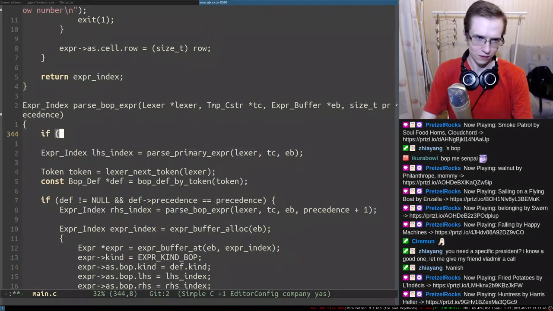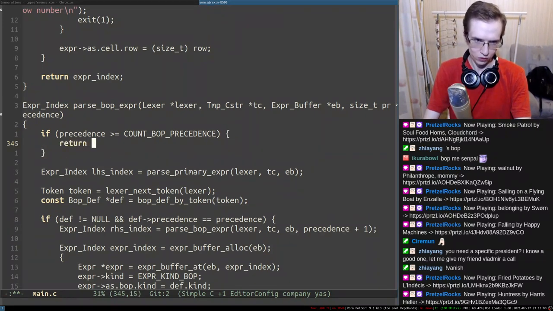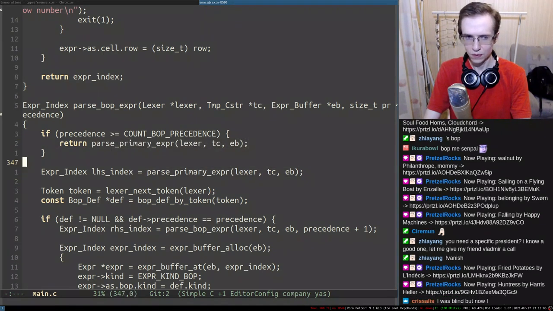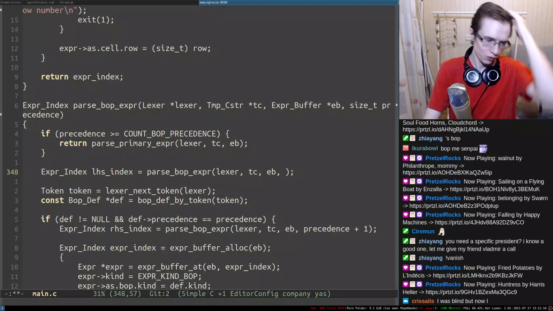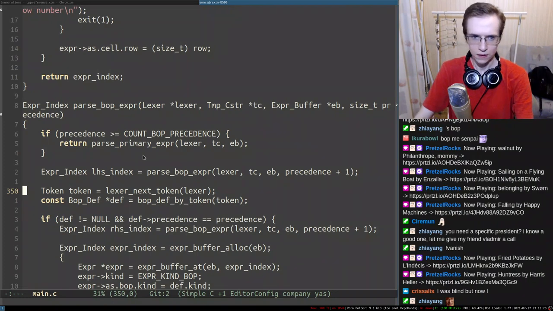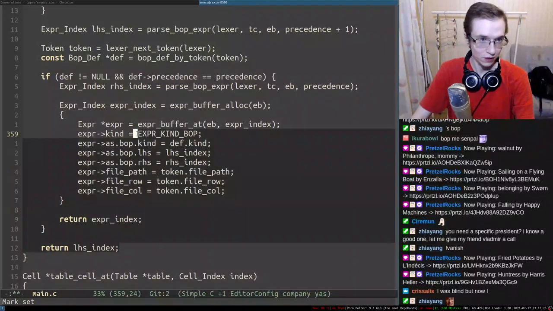If the precedence is greater or equal to count bop precedence, that means we need to try to parse the entire thing as the primary expression, right? We straight up return parse primary expression, so we reach the leaf of the entire thing. Now we need to do something like bop expression, and for the left part, the precedence is actually higher, but for the right hand side it's going to be the same, because we're going to continuously parse this entire thing.